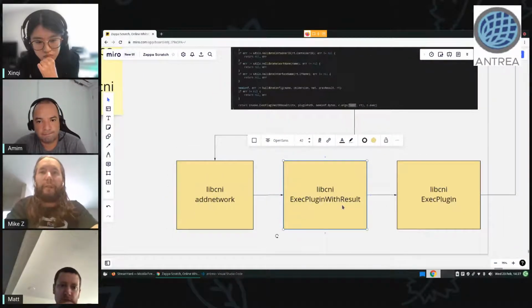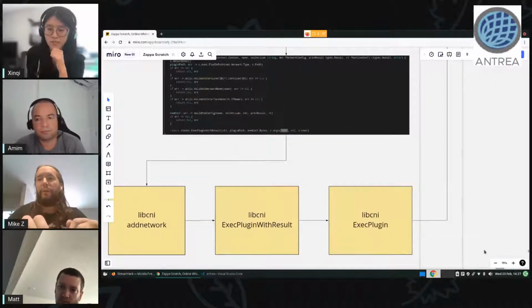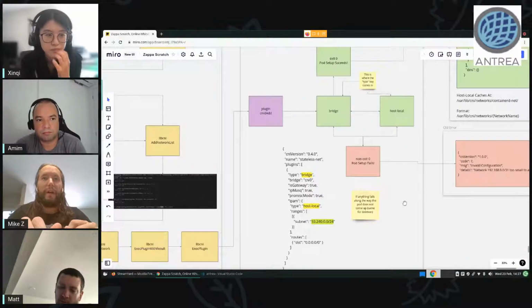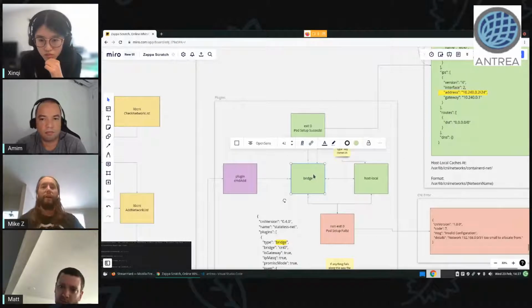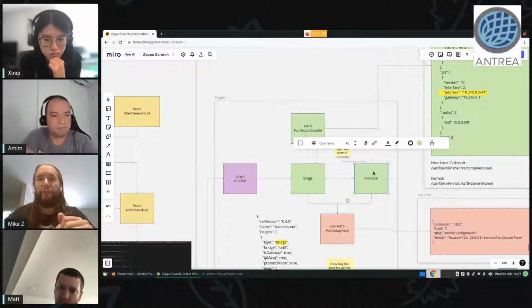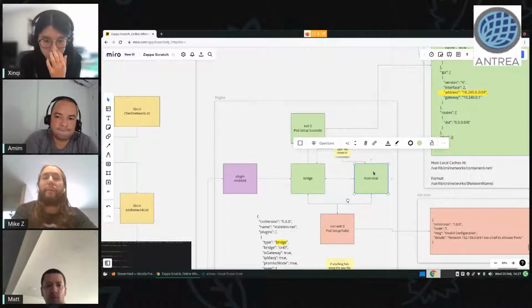So we're going to execute in libcni the exec plugin with result, which then calls exec plugin and executes our plugin in the flow. As a reminder, we just see the same network configuration below. There's nothing too special. In this case, we're calling the bridge, which inside has an IPAM key that calls host-local to assign the pod an IP address and potentially the Linux bridge. In this case, it's going to be cni0 and an IP address.